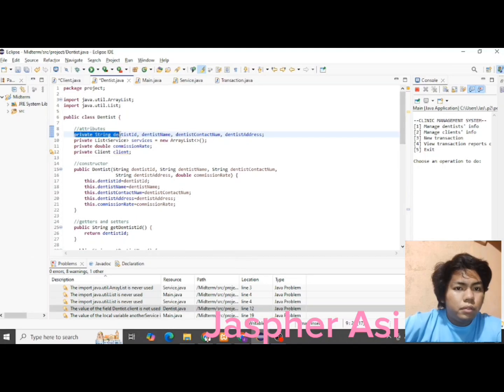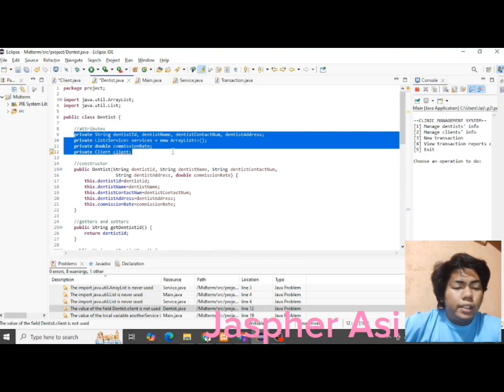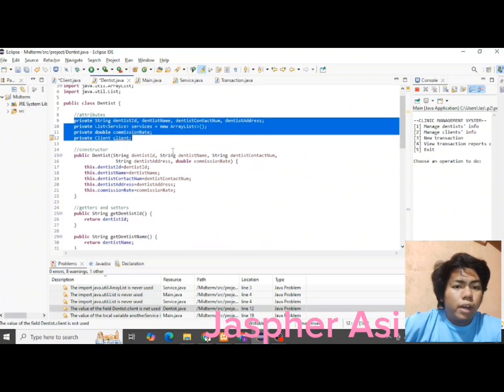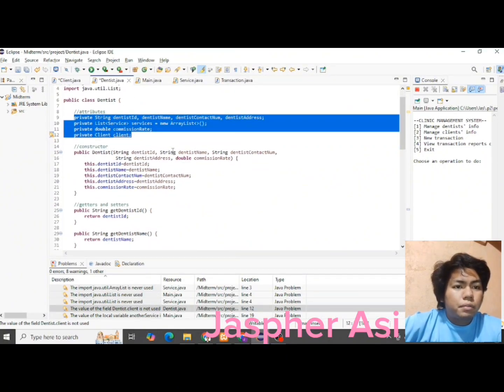Attributes: private String dentistID, dentistName, dentistContactNumber, dentistAddress, then a private ArrayList of services, private double commissionRate, and a private Client. The dentistID, dentistName, dentistContactNumber, and dentistAddress store the dentist details. Services is a list of Service objects that the dentist offers. Commission rate is a double that represents the percentage the dentist earns from a service. Client is a reference to a Client object.